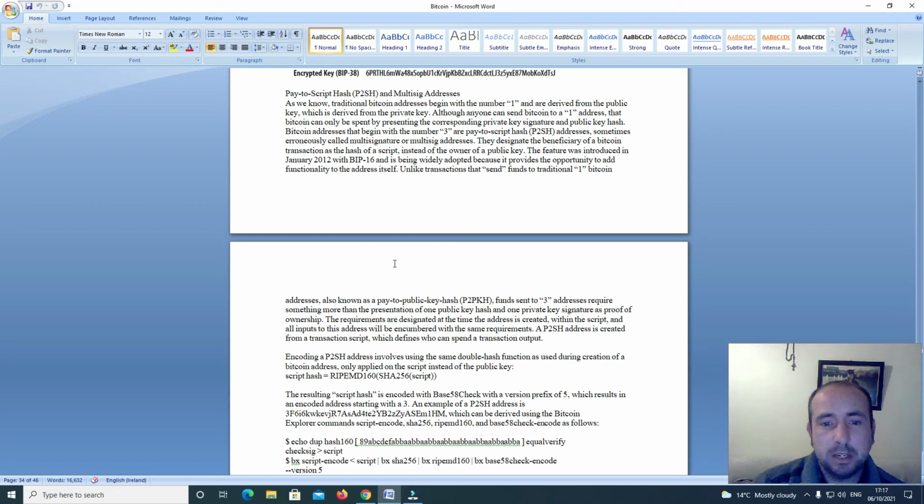Bitcoin addresses that begin with the number 3 are pay to script hash, P2SH addresses, sometimes erroneously called multisignature or multisig addresses. They designate the beneficiary of a Bitcoin transaction as the hash of a script instead of the owner of a public key. The feature was introduced in January 2012 with BIP 16 and is being widely adopted because it provides the opportunity to add functionality to the address itself.